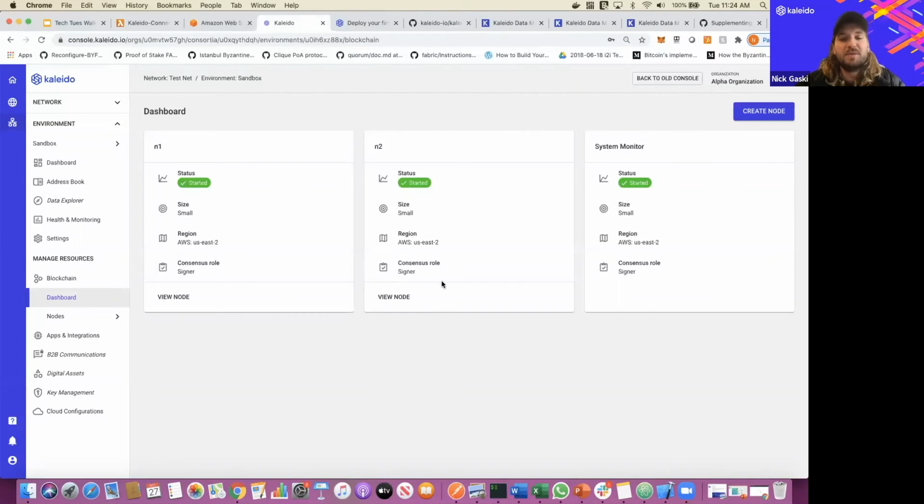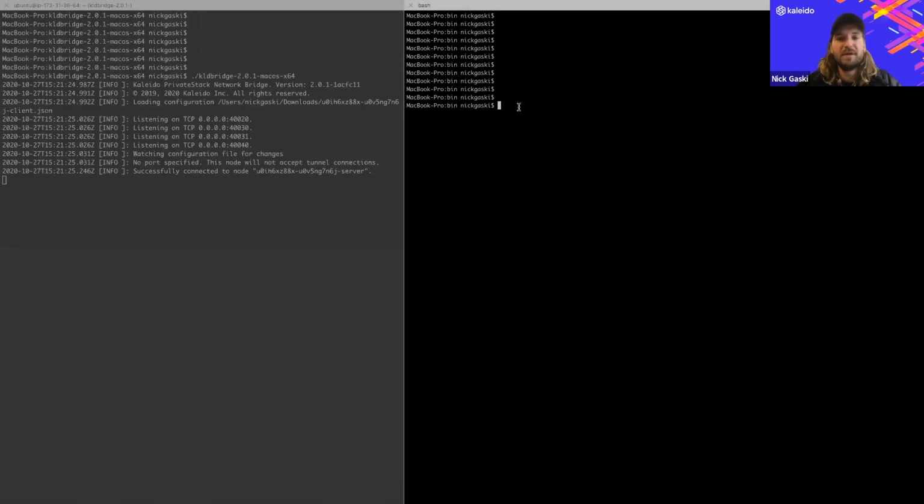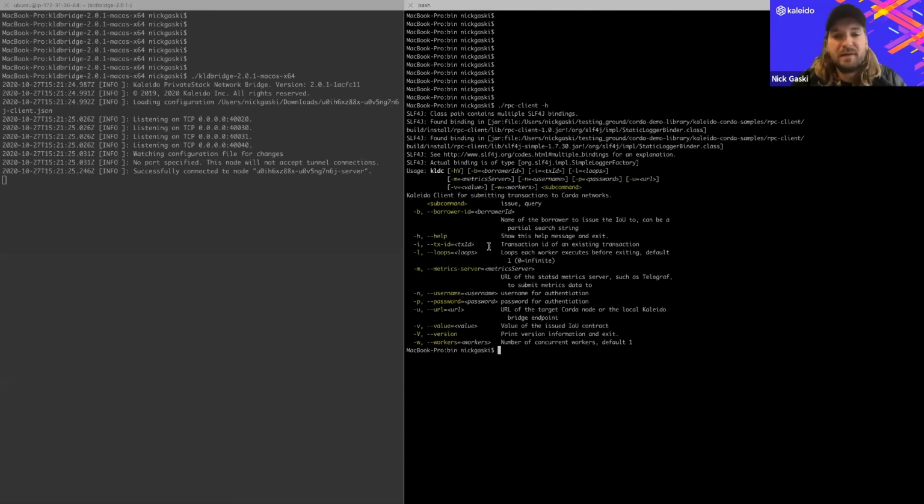Now what we want to do is kick off this issue, borrow, lender flow that we have here. So over here, this is the application driver. This is the RPC client. We can see the available flags that we have here, and we're going to use a handful of them. We're going to use the URL, where we're going to specify localhost 40031. That's going to get us to node number 1, the TCP connection. We're going to specify the username with -n. That'll be user1 that I just created. We're going to give it the password, which is not very interesting, that I created. And then we're going to call a method inside of the contract, inside of the flow. We're going to call the issue method.